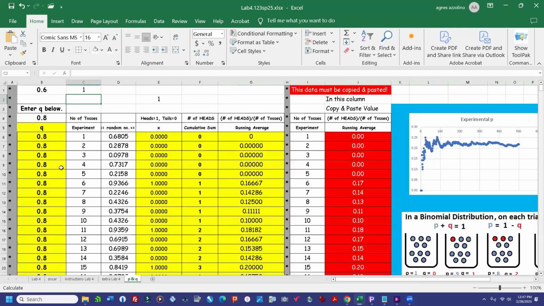Oh, wrong one. P's and Q's. Here is the probability, and I want the probability to be 0.8 for every single trial, every single, your book calls it experiment, or every single toss of the coin. I want it always to be 0.8. I want it always to have failure 8 out of 10 times and success 2 out of 10 times, because they have to add up to 1.